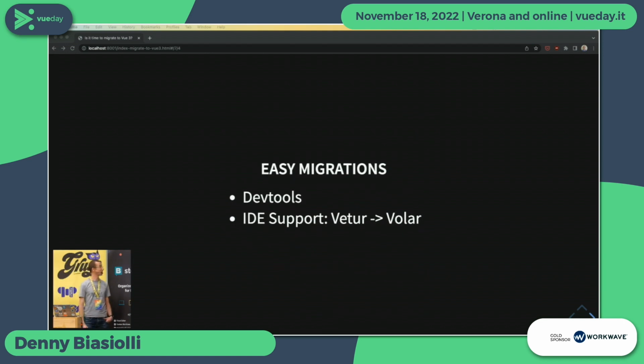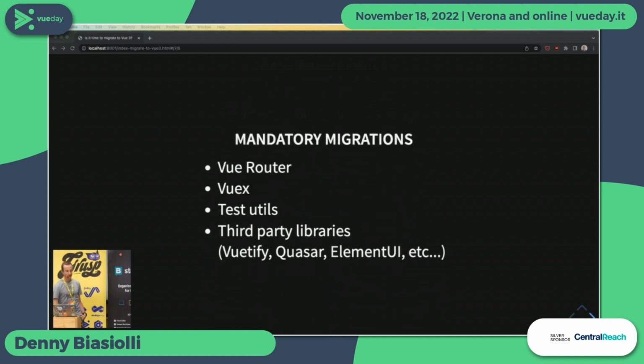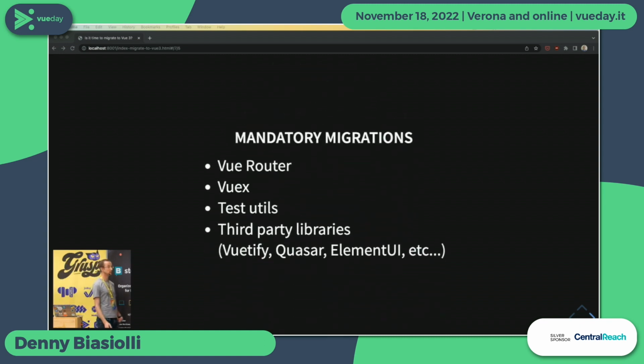Well, there are a couple of easy migrations. First one, DevTools, just update your browser. Second one, if you use VS Code, for example, you just need to change and install another plugin called Volar, and that's it. Apart from that, there are mandatory migrations, sorry. So a new version of Vue Router, a new version of Vuex, or Pinia, but maybe another time. New version of test-utils dependencies, but nobody is testing, so who cares? And of course, third-party libraries.